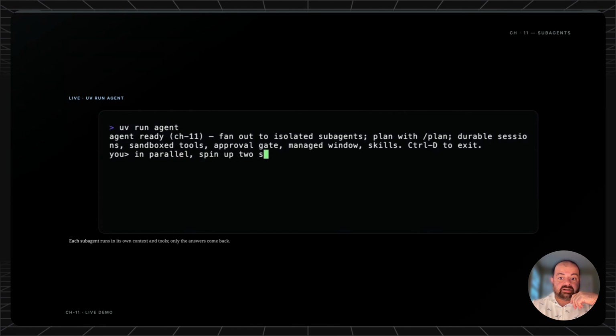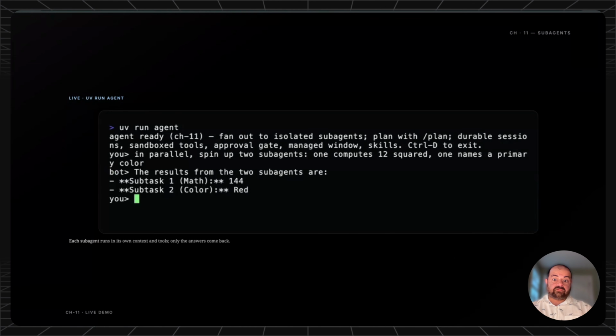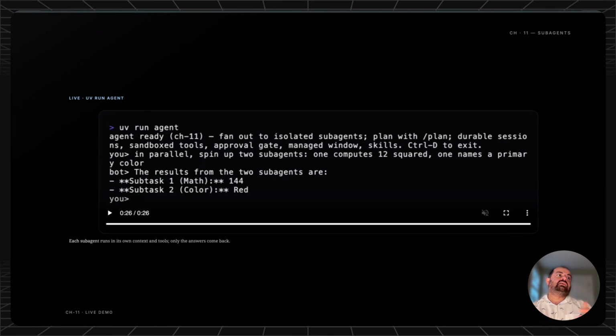Okay, here's the demo. Two subtasks in parallel. I fan them out. One computes 12 squared and the other one is naming a primary color. Two clean answers come back, 144 and red, order preserved. And neither one saw the other's reasoning. That is what subagents provides us. So it can delegate now, but it still just tells us done. Did the work actually succeed? There's no proof. And that's what the next chapter will give us.